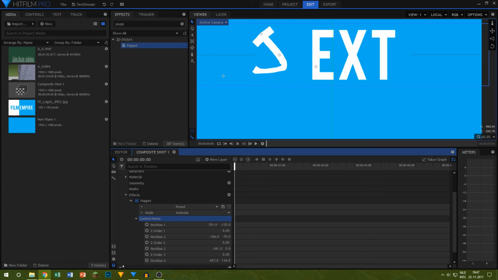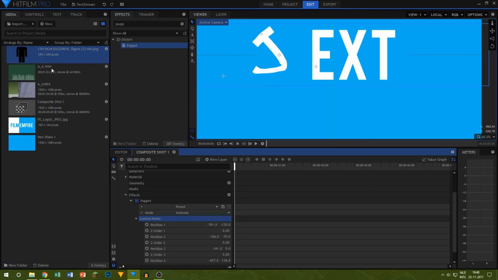Teddy bear animation. Teddy bear drawing. I'm trying to find something. Stick figure. Would that work? Trying to find a nice person. Yes, that should work. Desktop. Okay, so now I have a stick figure.